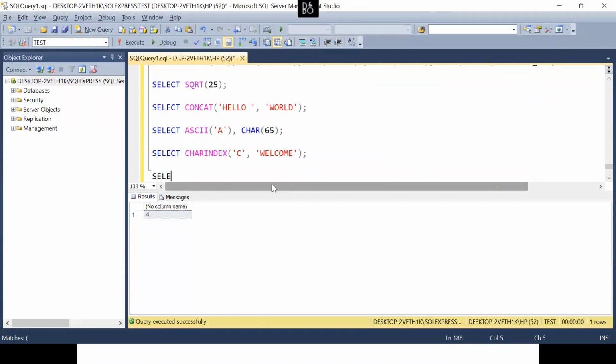Then we have a function called left, which is used to extract the specified number of characters from the left-hand side of the string. If I say left welcome, comma 3, I'm getting 3 characters from the left-hand side of the string. Similarly, we also have right, which is used to extract the specified number of characters from the right-hand side of the string. Welcome, comma, 4, let's take. So I'm getting come here.